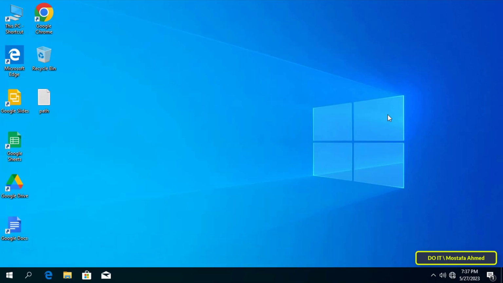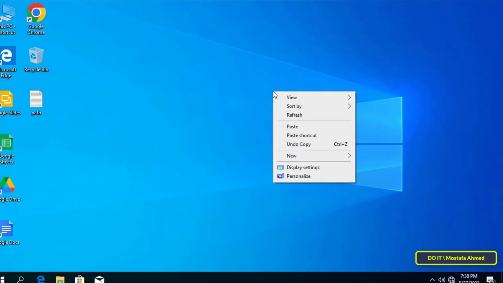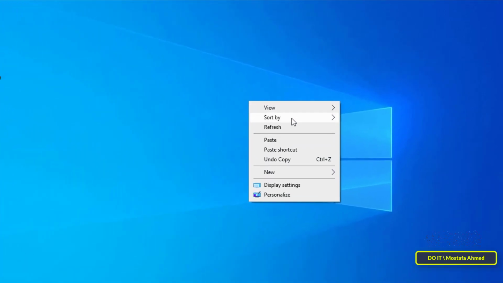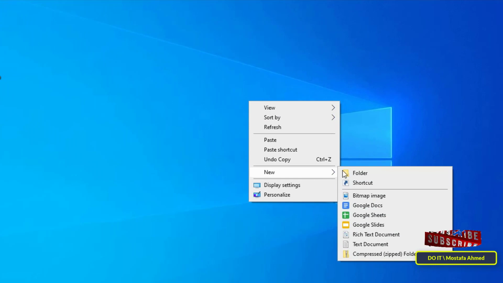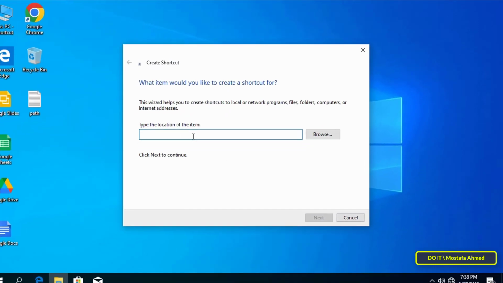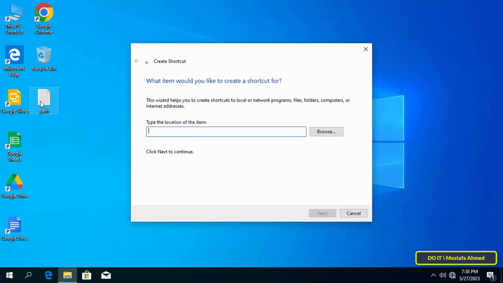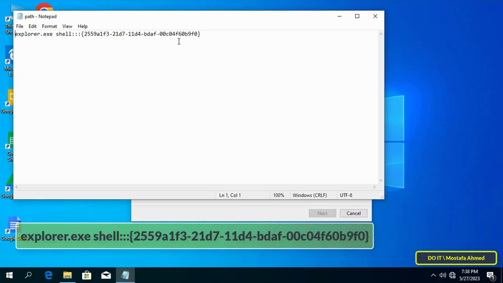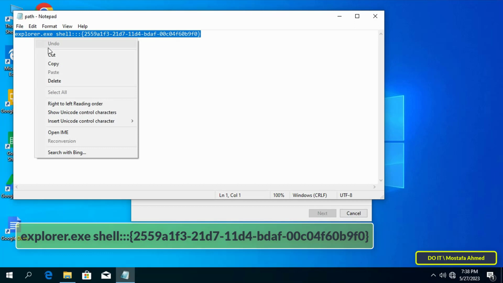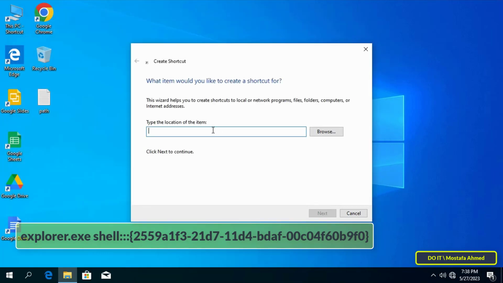The first step is to right-click any empty area on the desktop. And, from the menu, select New, then from the submenu, click on Shortcut. This will open the Create Shortcut wizard. Copy and paste the location that you see in front of you on the screen. And, I will leave you the path in the description of the video.